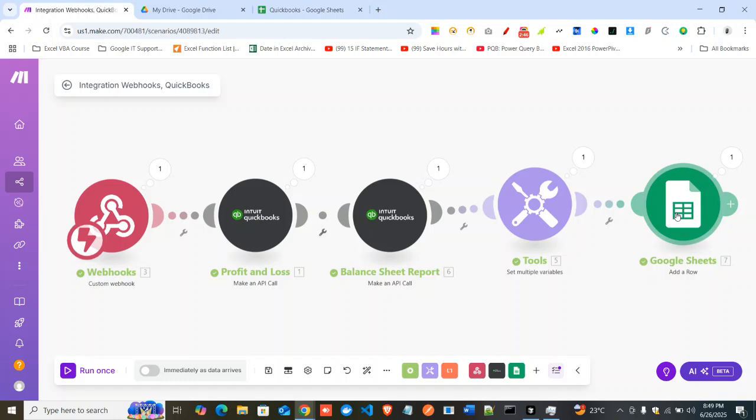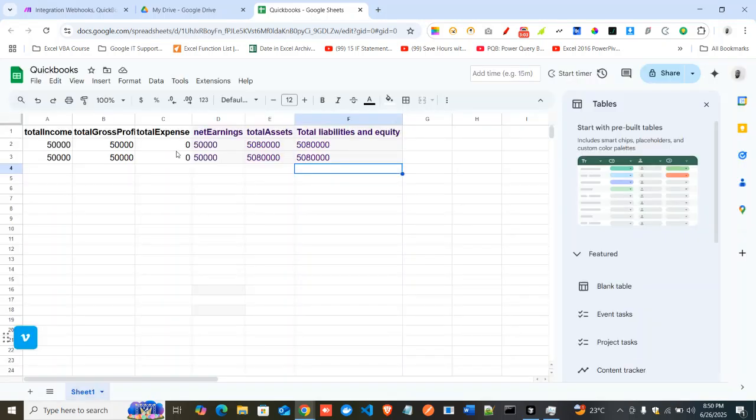The output could be anything. I could send it to you as an email, or I could even create a standard report and send it. But since this is still a test process, I'm just saving this data in a spreadsheet. So this is my data.